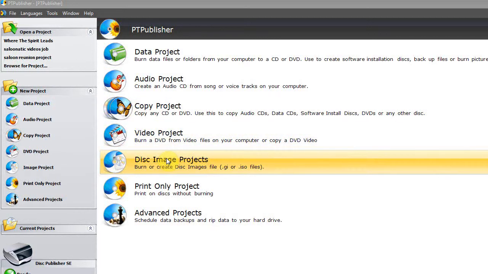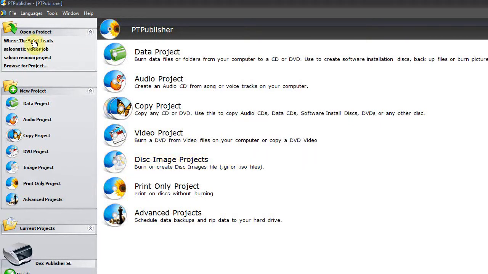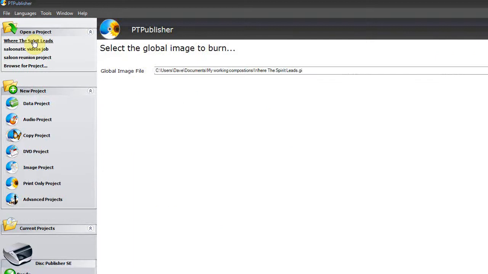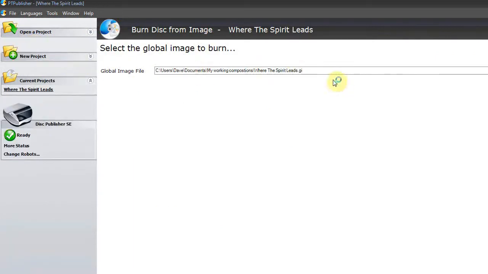What I want to point out is the disk image projects, because I did make a master copy of that last CD, Where the Spirit Leads. Now, what I do is I'll bring that in because this now saves it, you see, as this .gi or .iso file. And that allows me, without even having access to the master, to go ahead and duplicate it. Now I'll go ahead and bring that project up, Where the Spirit Leads, because it's saved as a project, and you can see that's the GI.